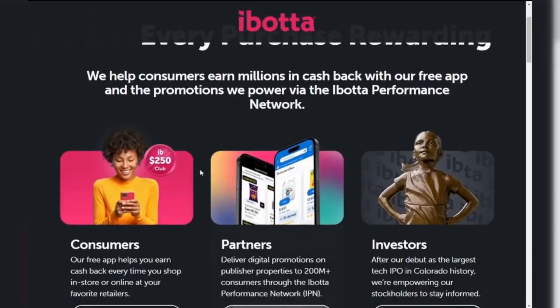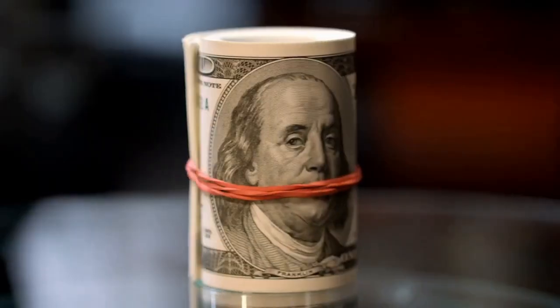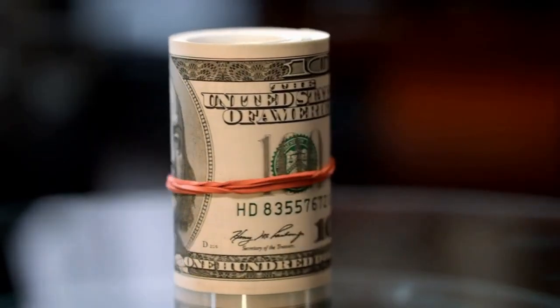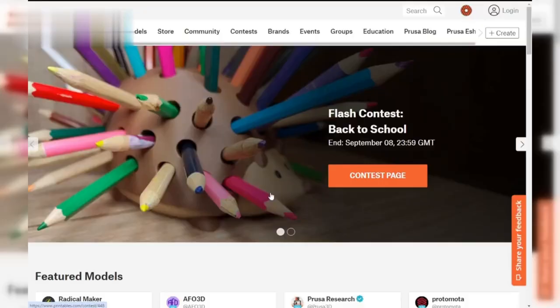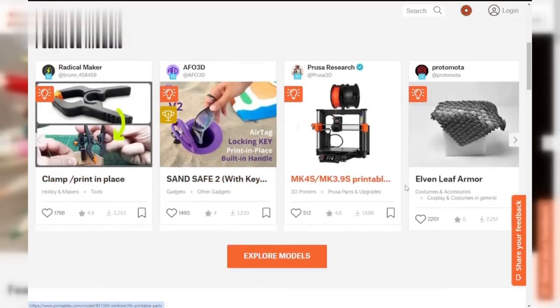Apps like Rakuten or Ibotta give you money back for shopping online. Just shop through their links and watch the cash roll in. Next, sell digital products. Create something like an ebook or printable and sell it on platforms like Etsy or Gumroad.